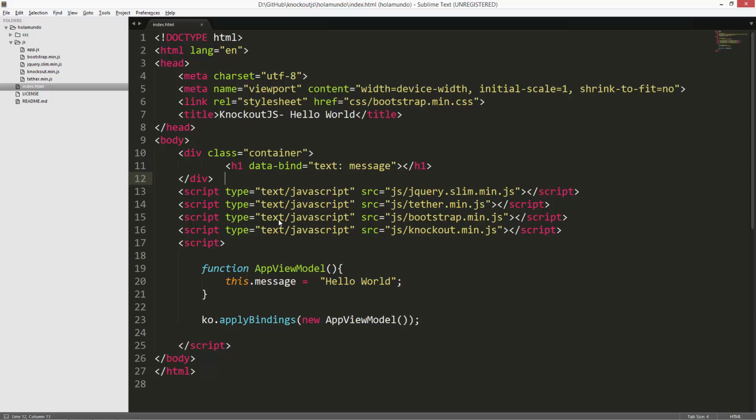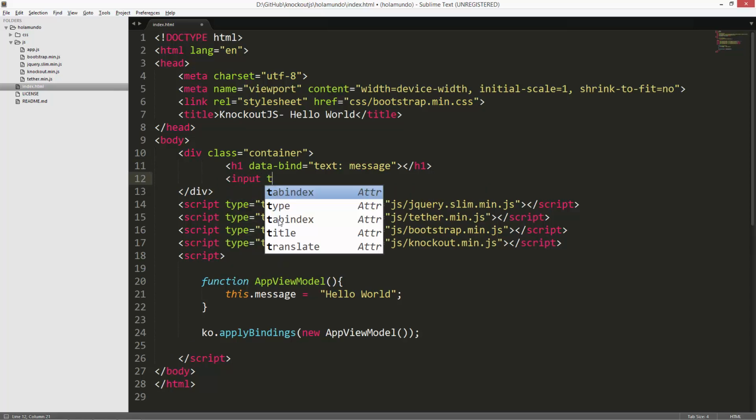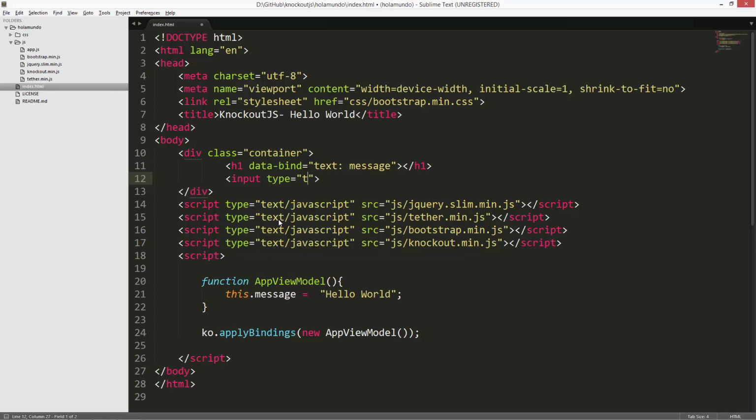But if I do something more, I will create an input type text. I will give it a class of form-control, and I will bind it with this input type. I cannot do a text binding because the input element doesn't have a text property, but it has a value property. And I will use the same message.